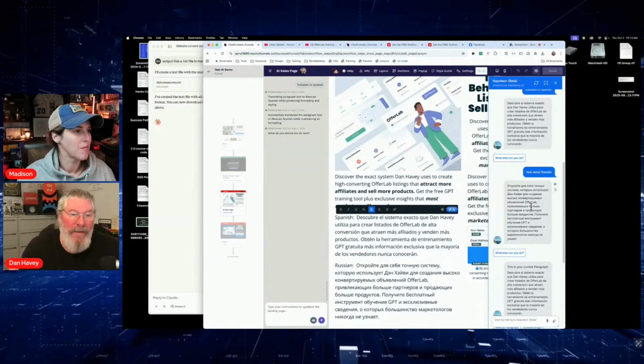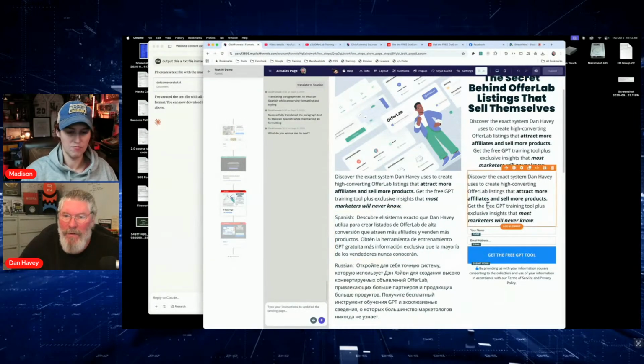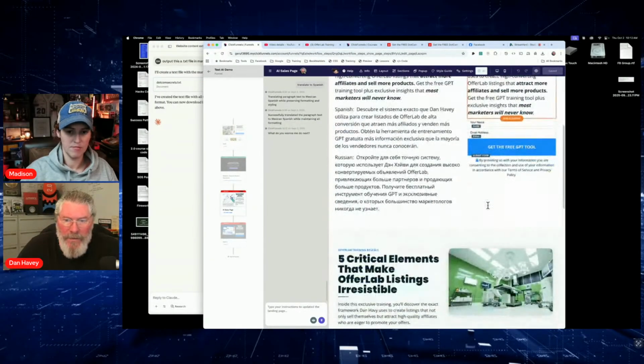How good is the translation? I have no idea. But all I know is it did it. So for people who want to have something in a different language, right there you go. Or I guess you just write it yourself, or you use AI that speaks your language or something. I really don't know what people do for other languages.